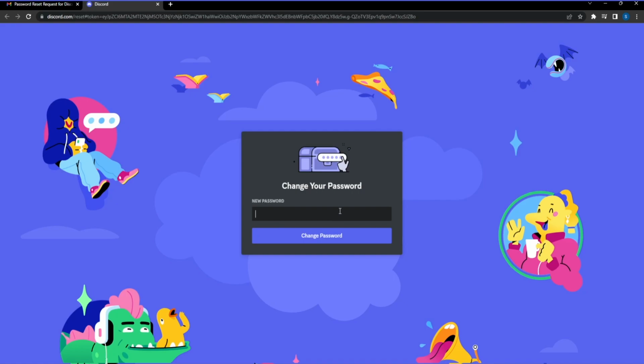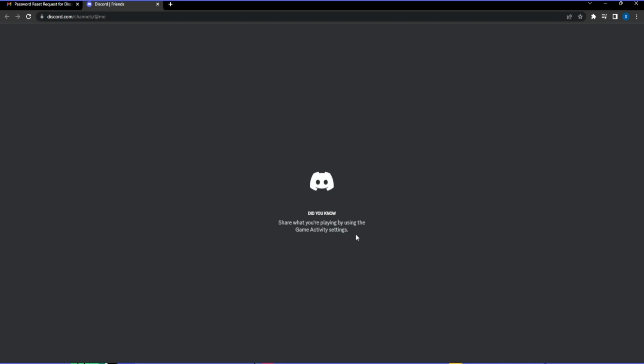And now you can set a new password and then you can click change password, and now it will have changed your password.